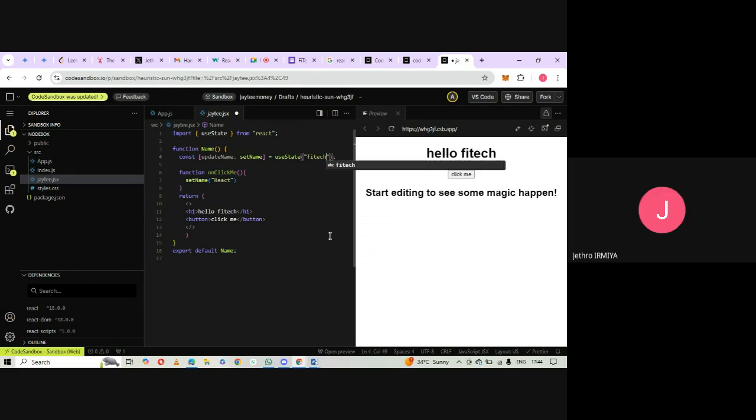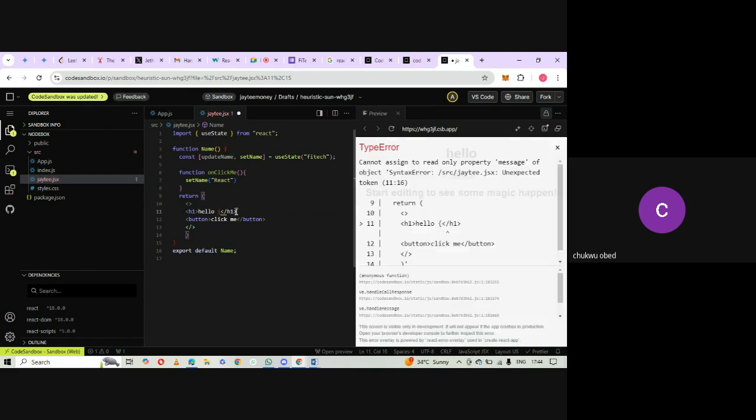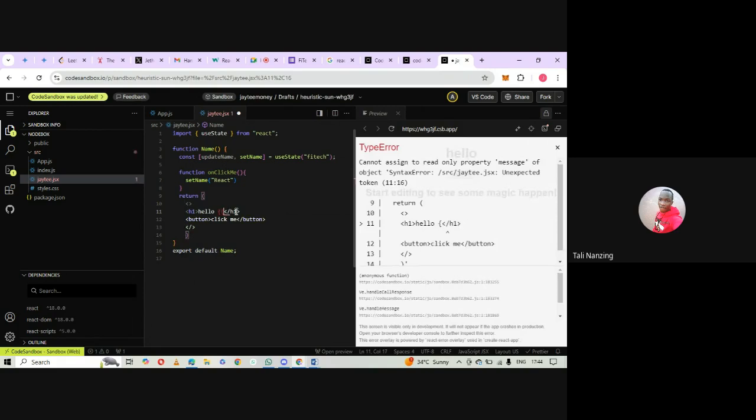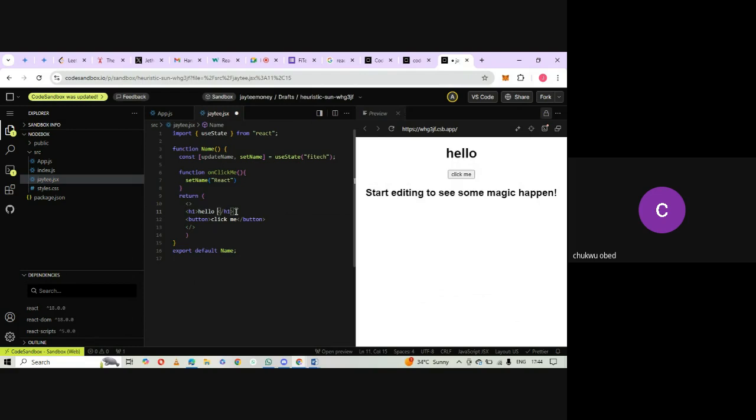Where is that? Inside the header H1. Inside the H1. Put it in curly braces. And now use update name. The update name we use in the use state, that update name up there. It's not a call. Yes. That curly bracket place now.